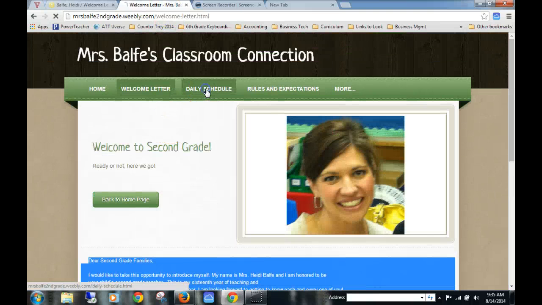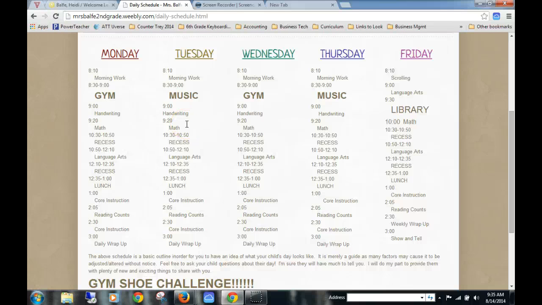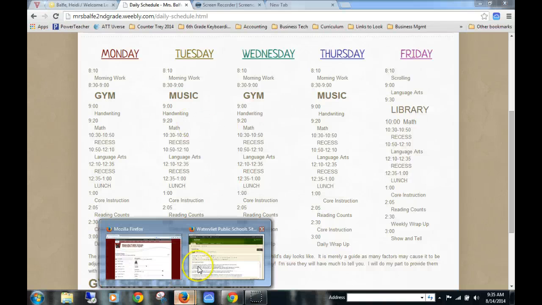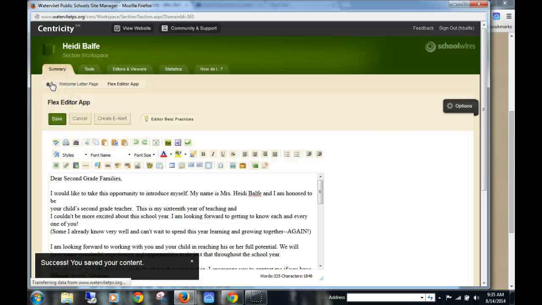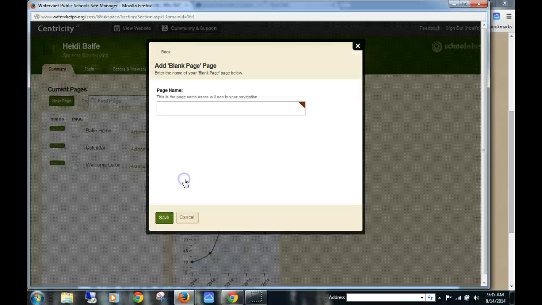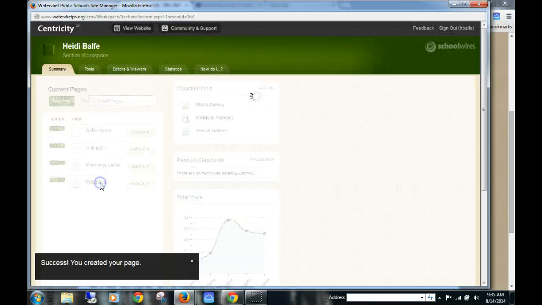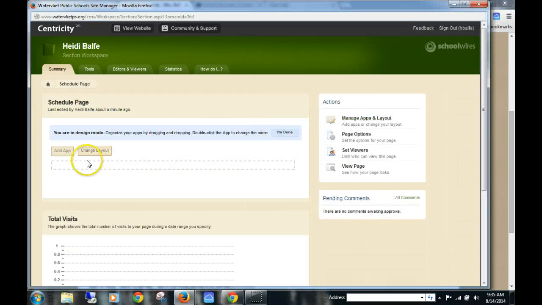Next thing you had was daily schedule. Same thing. I'm going to show you another little trick that I've been using. So if you have this in a document, maybe you create a new page. Let's go ahead and save this, come back out. Let's create a new page. Let's use blank again. And this one I'm going to call schedule. So we go into here. I am going to add the Flex Editor app again.